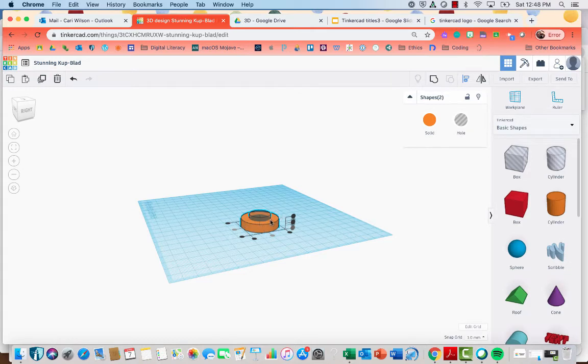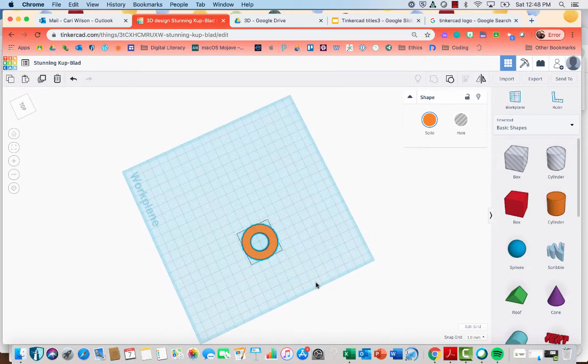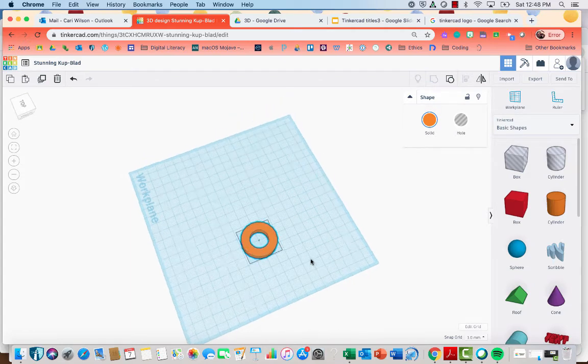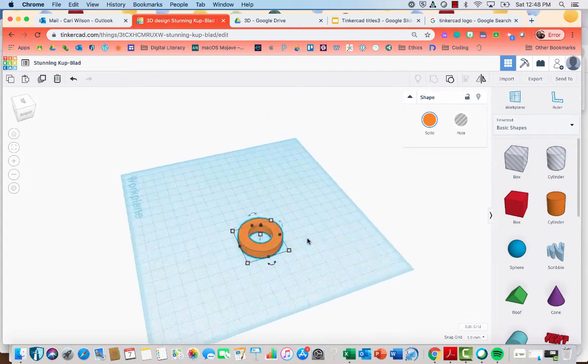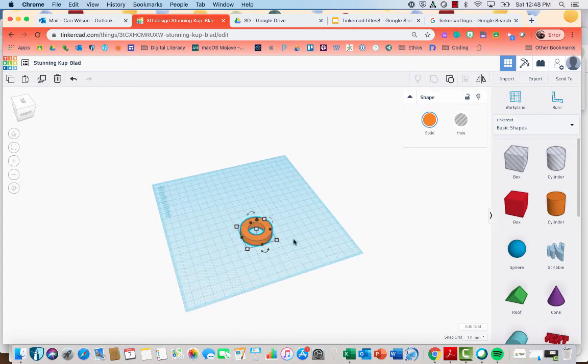Now that I've aligned them, I want to go up and group them. And when I group them, what will happen is this hole will be punched out of this bigger shape, or taken away, or subtracted. So now I can show you that it's been subtracted. So now I have kind of a donut shape. So that's how you subtract one shape from another.